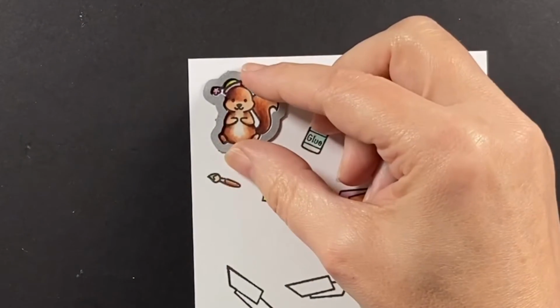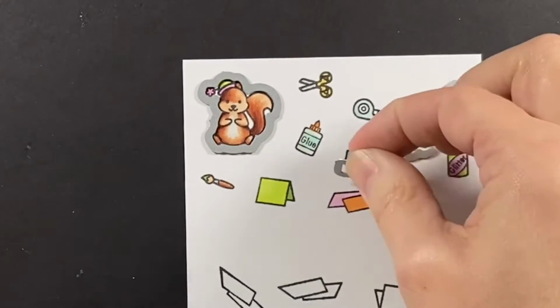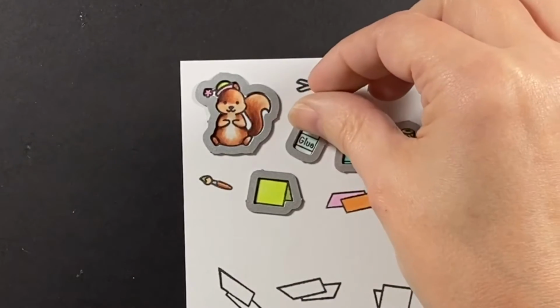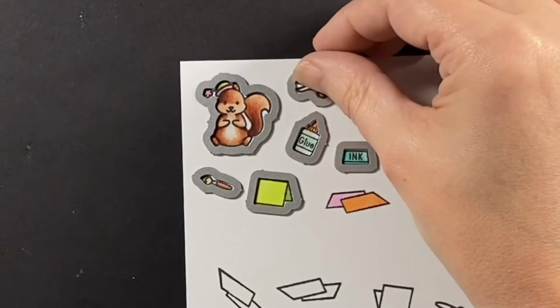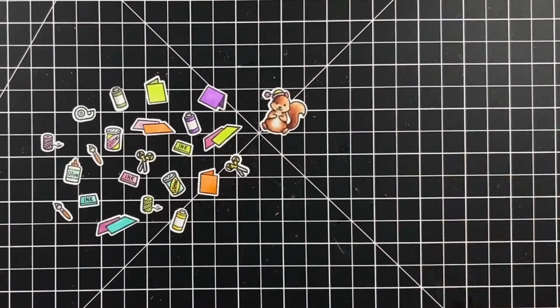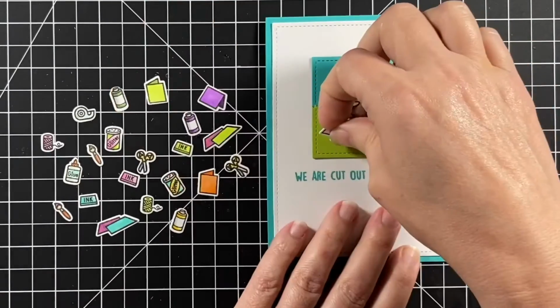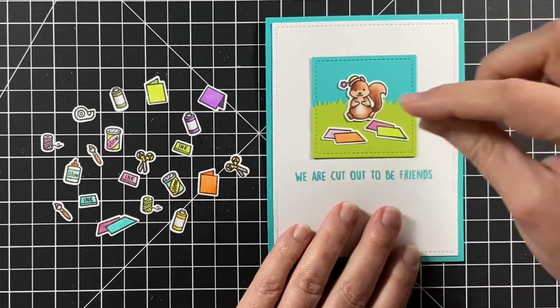And now it's time to cut out all of my little images, and I'm using the coordinating dies with those. I'll add some low-tack tape onto those so that they don't shift while I'm putting them through my die cut machine. And here they are all cut out, and I'm going to add my little friend, the squirrel, onto the front, and some cardstock.